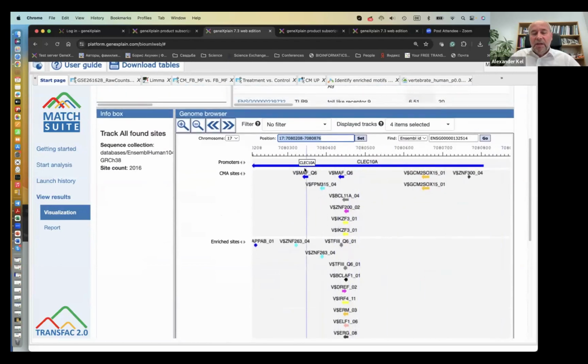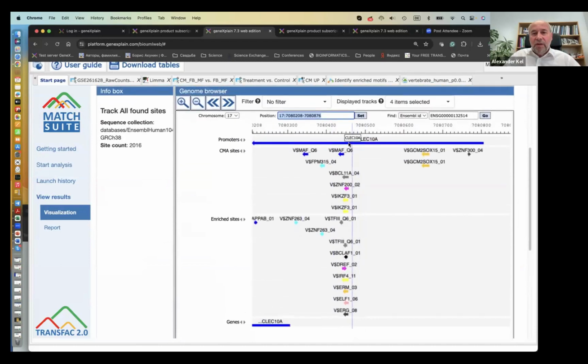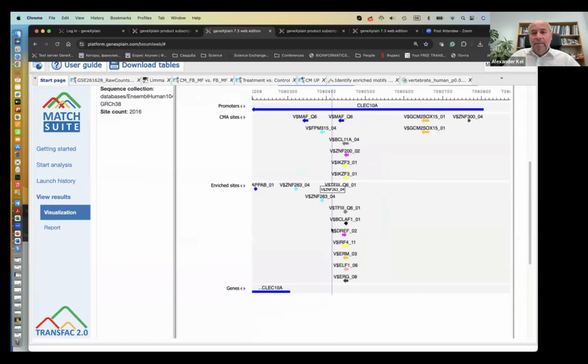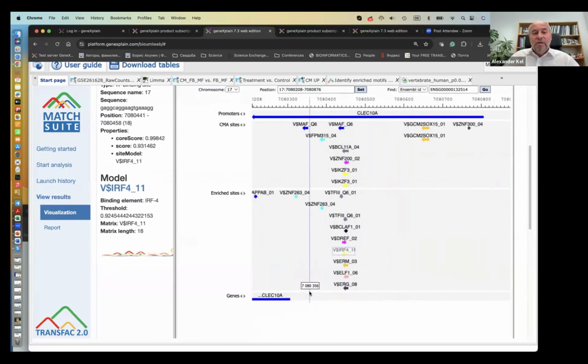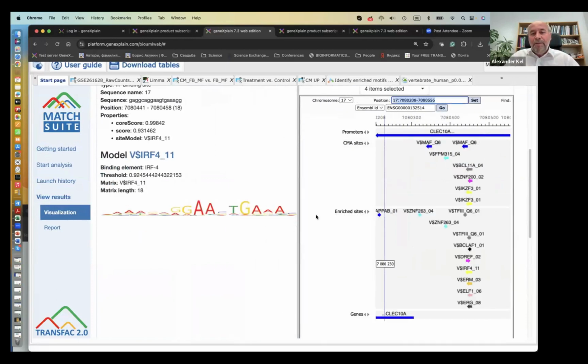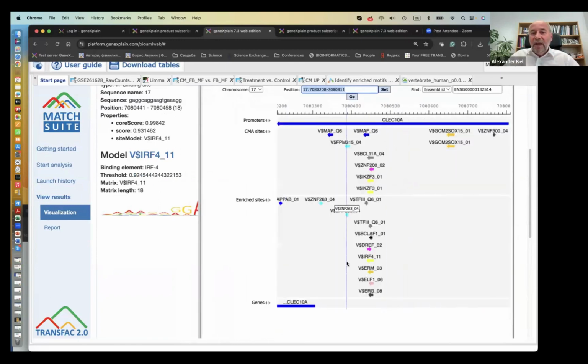For instance, in this case, this is the gene CLEC10A. And then here you see each of these arrows is a binding site, a predicted binding site for our transcription factors, and we split it in 2 parts. So the first part, which is below here, is enriched factors by themselves. And we see here, for instance, IRF4, which we were talking about, right? So this motif was enriched by itself, by individual motif. The other part is here, which is called CMA, composite modules. It tells us which factors are actually binding to this promoter of that gene in combination with each other.